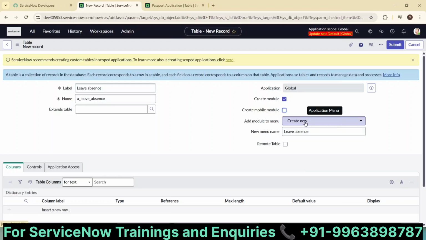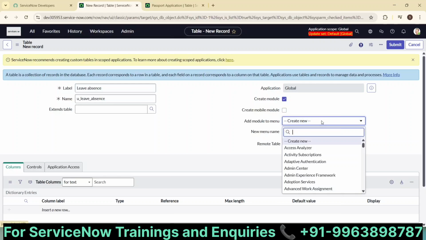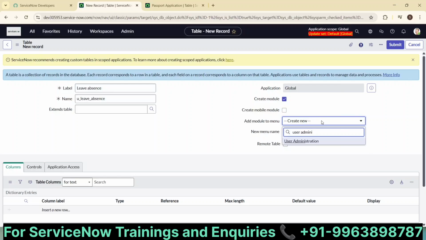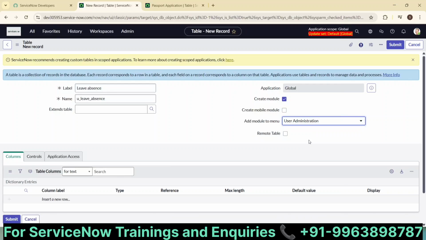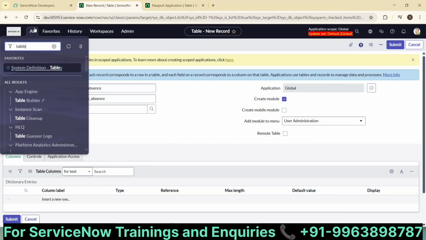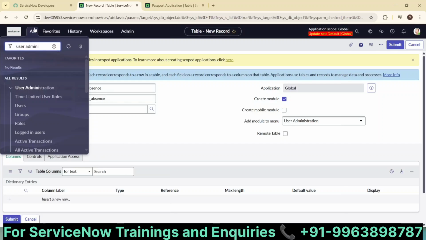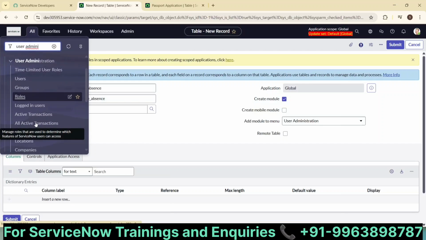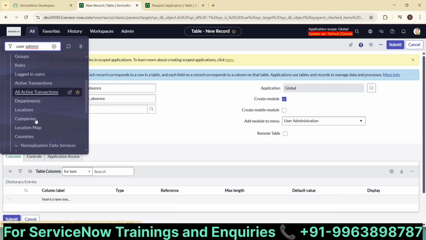If you select create new, it selects a different name here, or you can edit this name according to your wish. I select user administration here for the time being. Okay, you can check first: go to the filter navigator and type user administration. Do you have any leave options under this user administration?